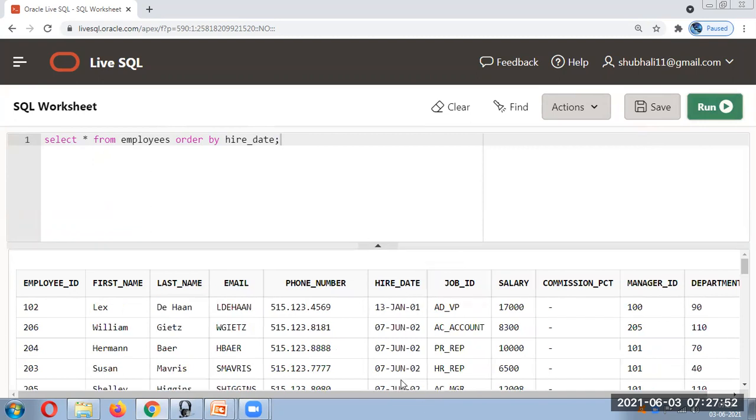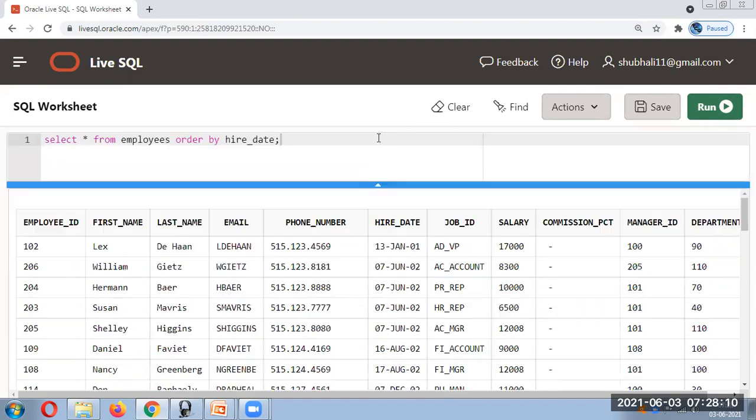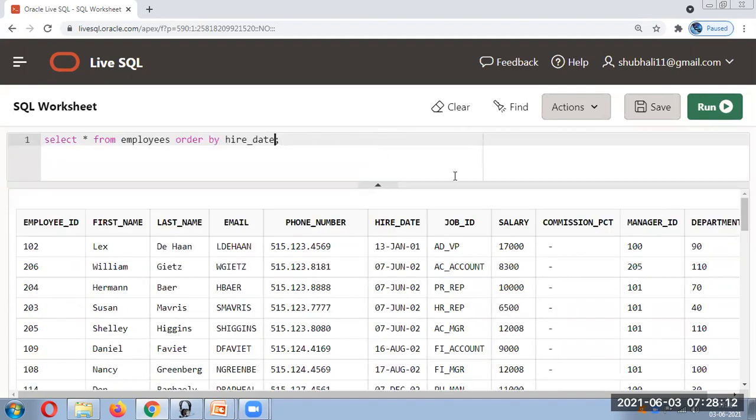As you can see, the data is arranged by hire date. If you want it on multiple columns, that is, on hire date and also on job ID, you can see the hire date is the same, so you want the output to be arranged again. That is possible. You simply have to write hire date, comma, job ID.